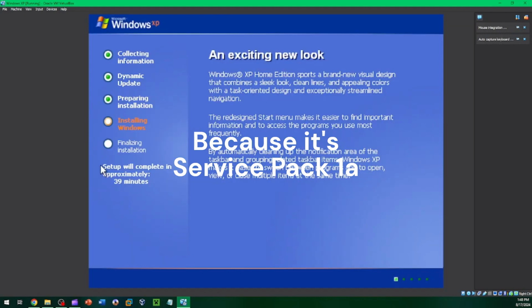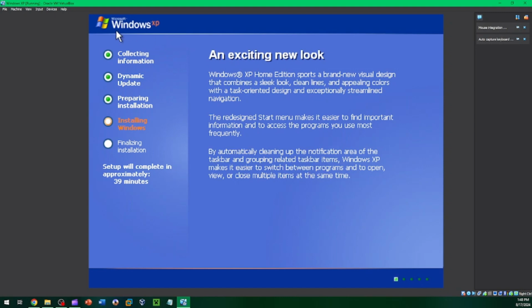And there we go. Now we are in this setup UI thing with Microsoft Windows XP, and it says setup will complete in approximately 39 minutes. So yeah, that's pretty nice. And as you can see right here, it's installing devices. So yeah, this might take a while, so I'm just gonna do a time lapse.